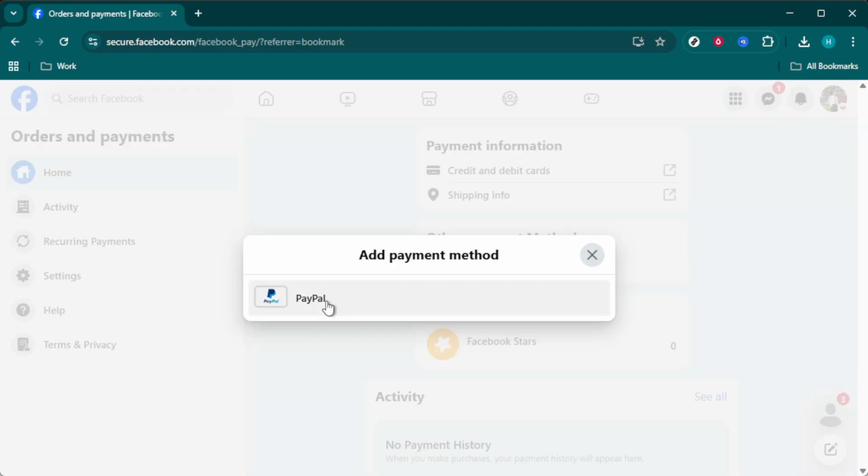For ease of use, select PayPal from the list. PayPal is a widely recognized and secure payment service that facilitates online transactions smoothly. Selecting PayPal will prompt you to sign in to your PayPal account. If you don't have an account, you'll need to create one. It's a relatively simple and quick process, usually taking just a few minutes.